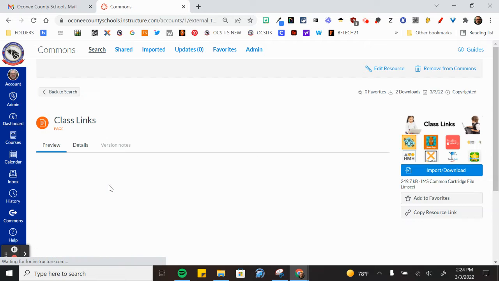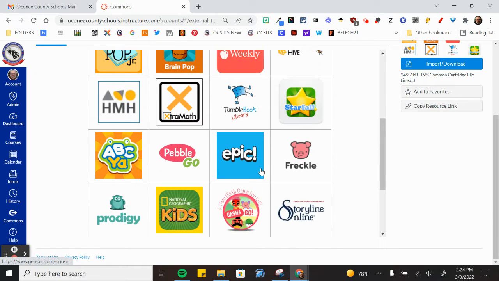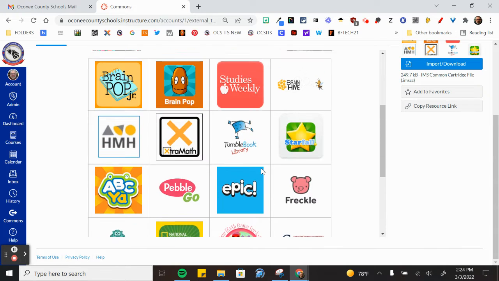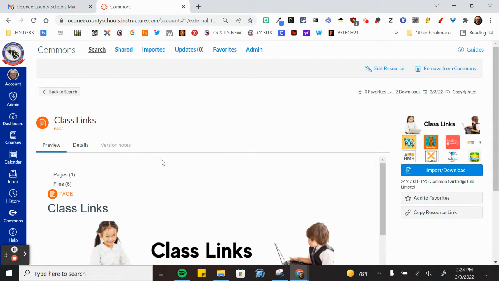If you click on this page to open it up, a preview will show of what it looks like, and you can see the links that are on the page that are built in. If you like the page and you want to add it to your course, you can copy the link to it. You can add it to your favorites, which I suggest, because that will then give you all of your resources back in your favorites.